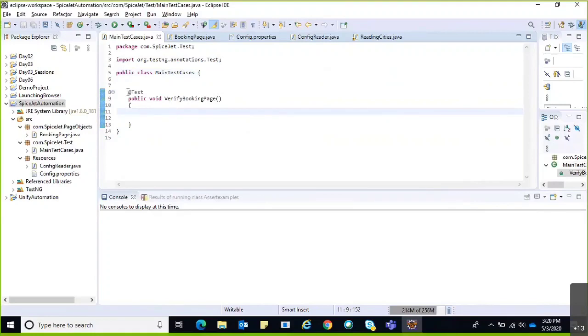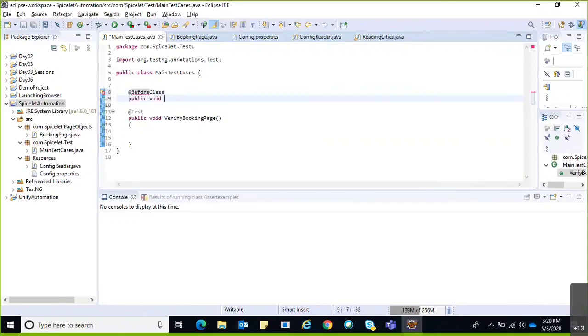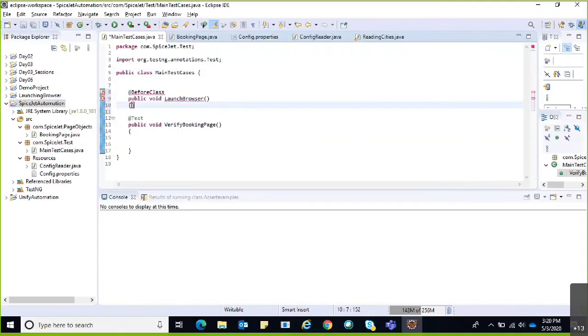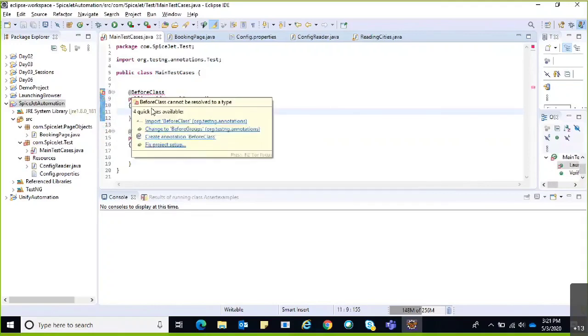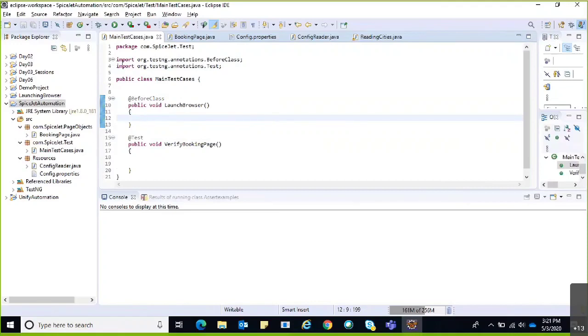Under this first test case, I'm going to verify the booking page. Here I'm going to verify whether the particular booking page has loaded successfully or not. And before the test case, I want to add public void launch browser. I'm just importing the before annotation package.